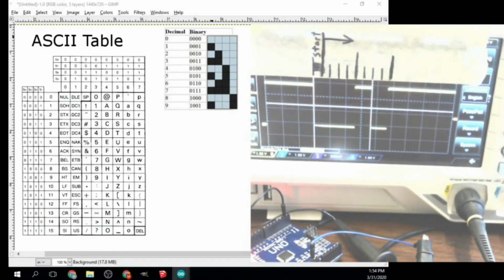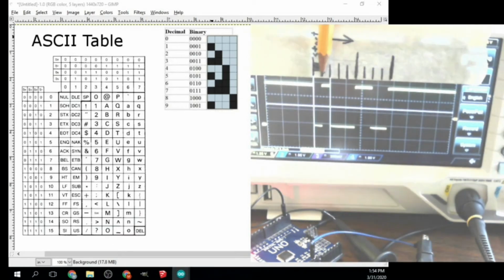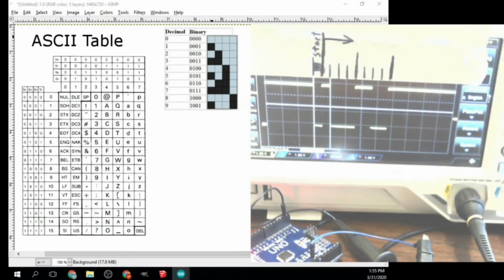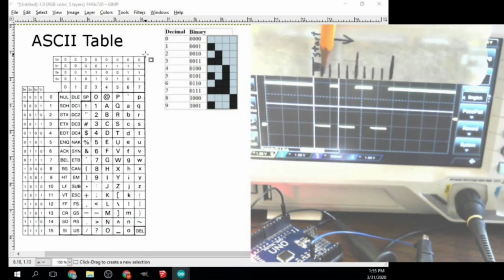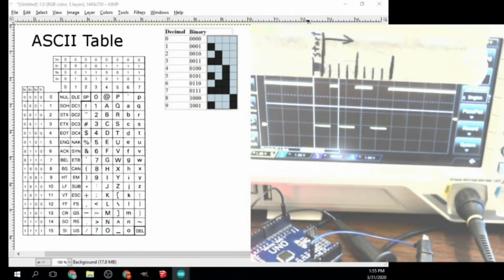So let's change this. This is number 1. We see that we have high, low, low, low, and that matches this ASCII table right here, where it's high, low, low. Okay, next number, this is a 2, where we have low, high, low, low, and that matches right here, low, high, low, low. Okay, kind of making sense?